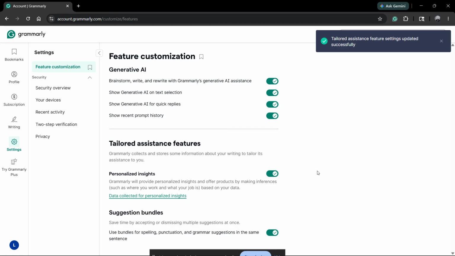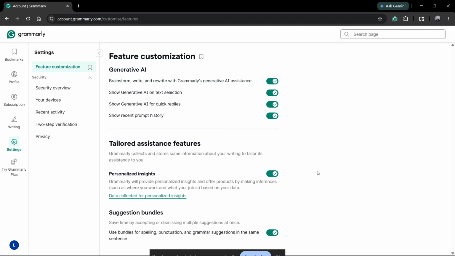With Personalized Insights turned on, Grammarly can tailor the experience a little more closely to your writing needs, which can help make suggestions feel more useful and relevant over time. If you don't see the change immediately, refresh the page or reopen Grammarly to make sure the setting is saved properly.